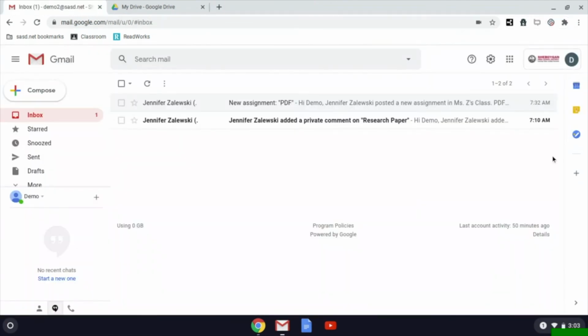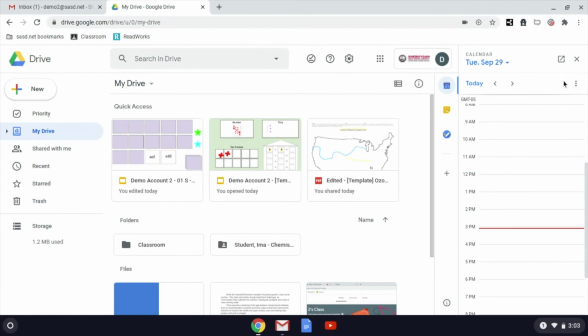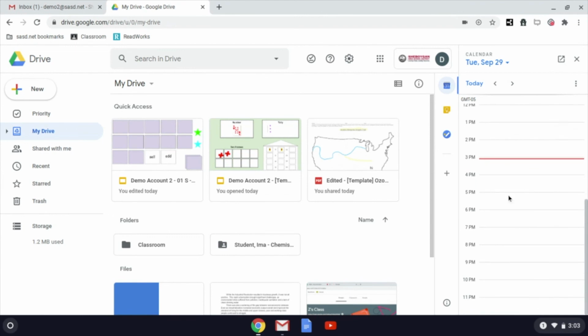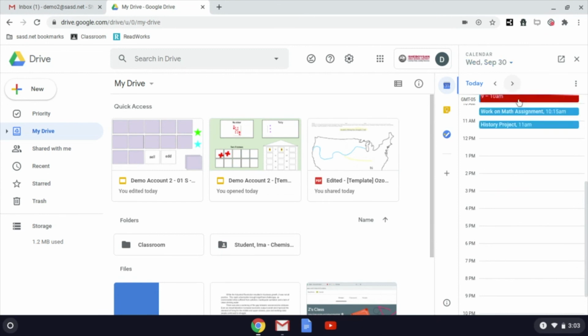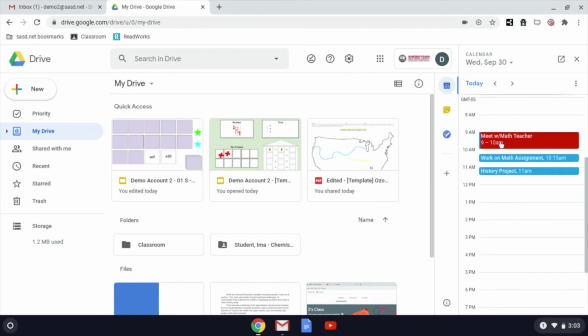There also is a shortcut to Google Calendar in both your Gmail as well as your Google Drive, and that is found on this side menu here. When you click on the calendar icon, it will open up a view of your schedule for today. You can see any events that are already scheduled. You can change the date that's displayed by using the arrows to look at future or past days to see what upcoming events you might have.